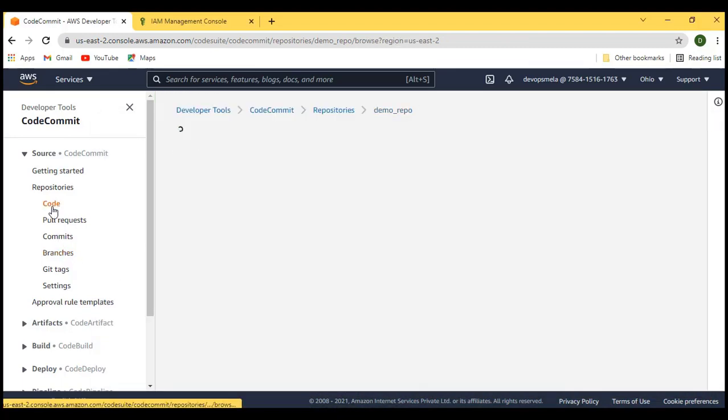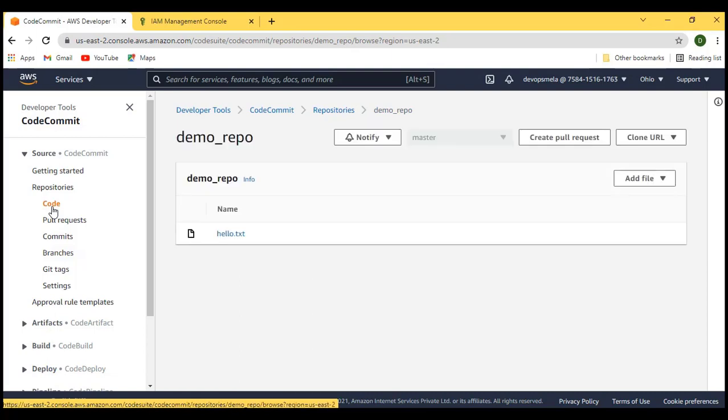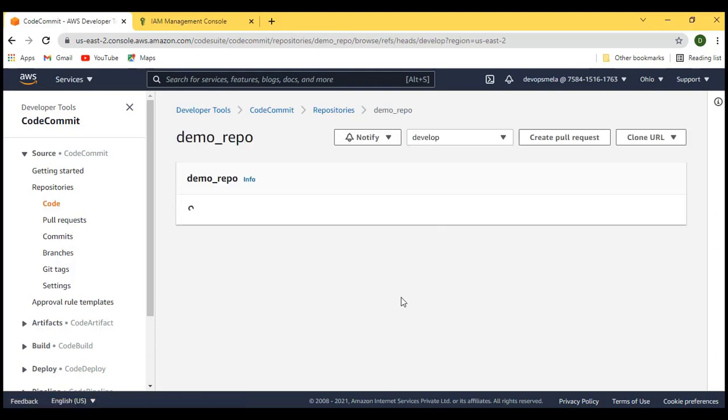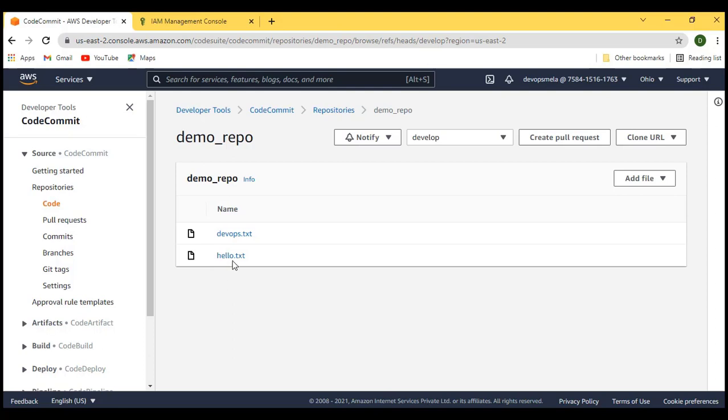Okay, so if I just go in code, this is master. We are in master right now, and I can just see the file hello.txt. Now if I just go in develop, I have that hello.txt as well as devops.txt file. Okay, now we need to create a pull request.